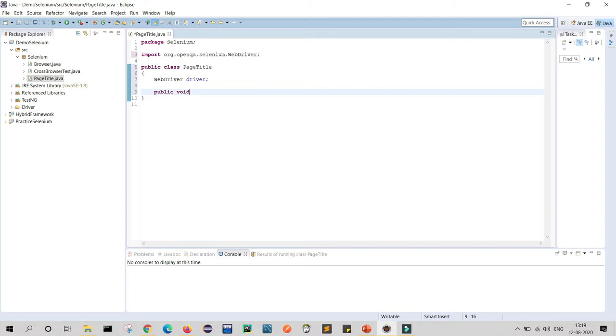Public void application title. This is my first method. And I will write another method, public void close browser. So we will write our steps in my first method.